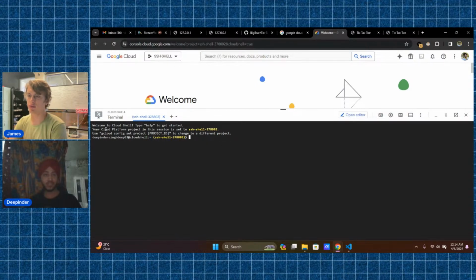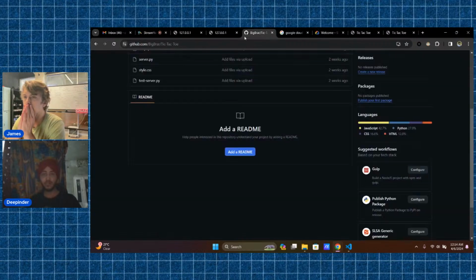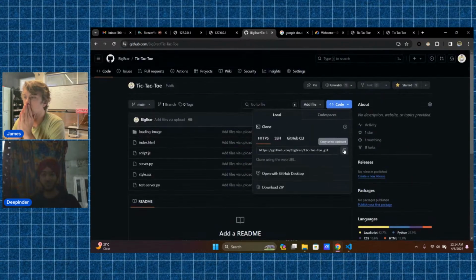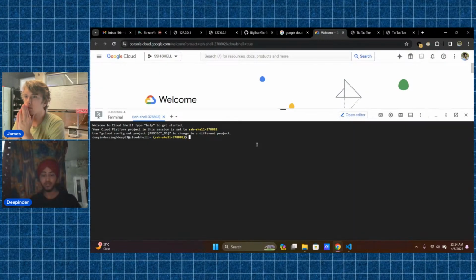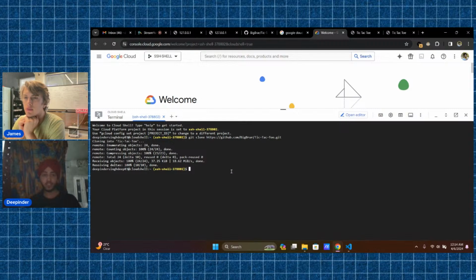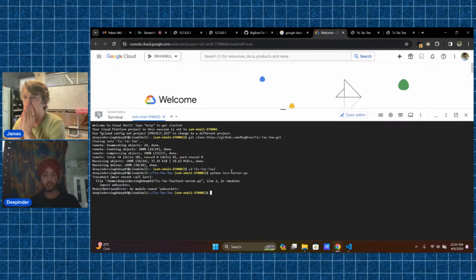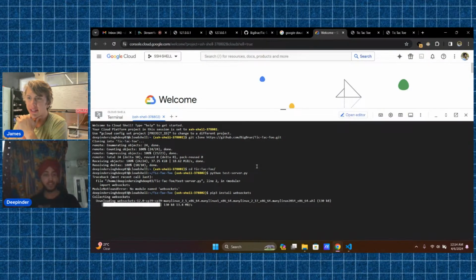So, as you can see, it has booted. It says welcome to Cloud Shell. For cloning my repository, we can just copy the link and go here, git clone, and it's got good speeds. Let's go to the repository and try to run it. python server.py. It says WebSockets module is not installed. Let's install it. And voila, it's installing it.